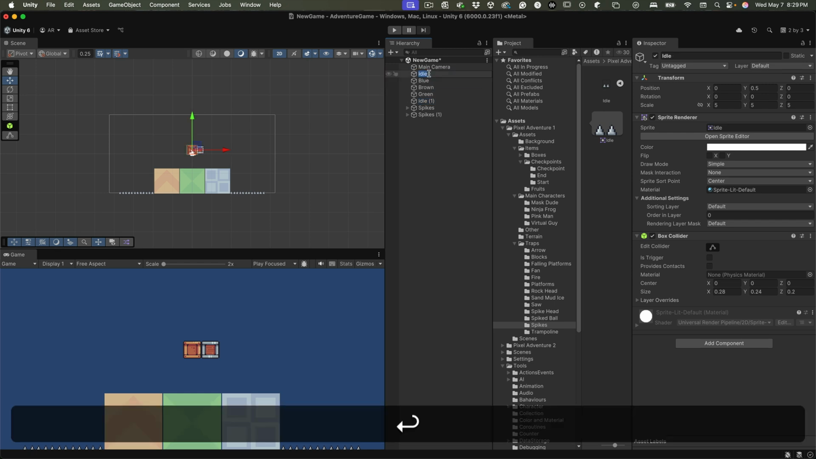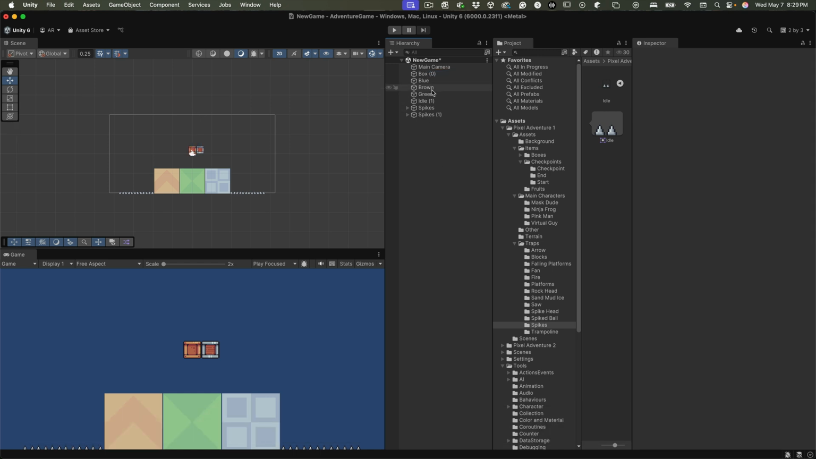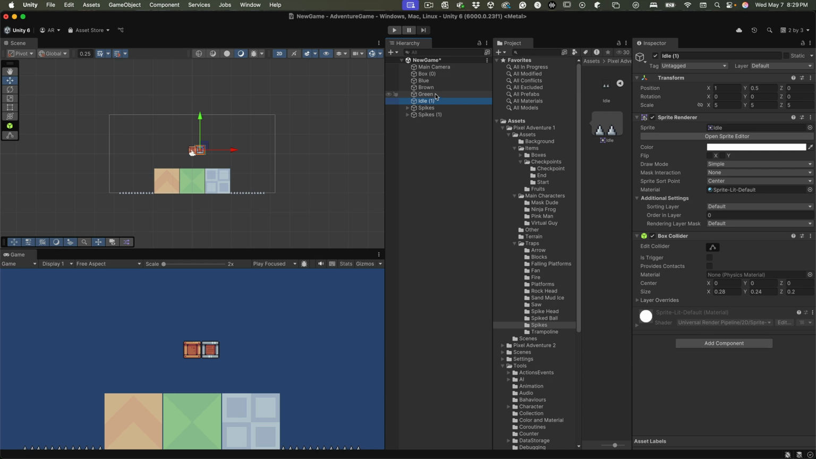Now I can also do that with, this is called idle, but these are boxes, right? So this is going to be box, we'll call this box 0. And there's this other, we'll call this box 1.